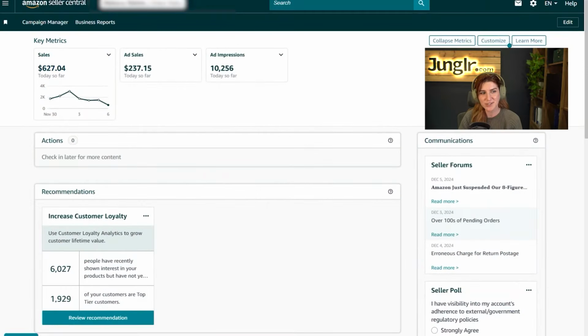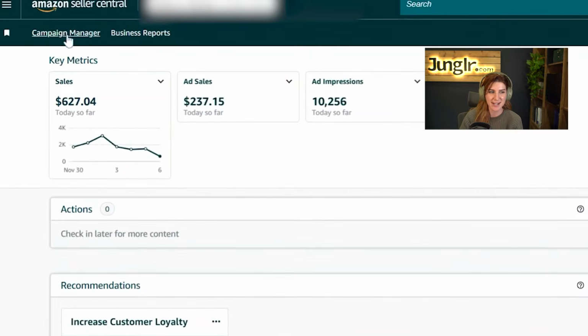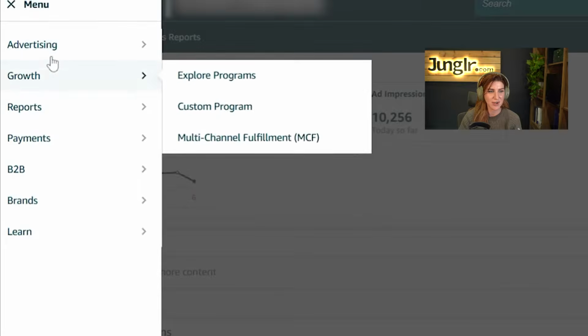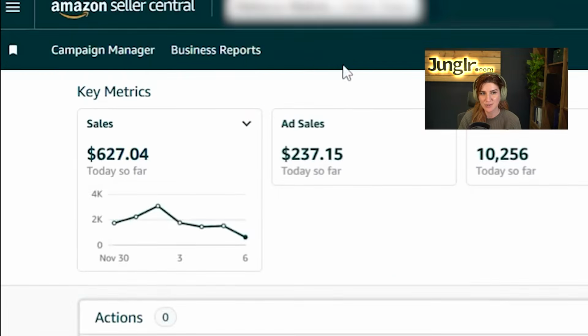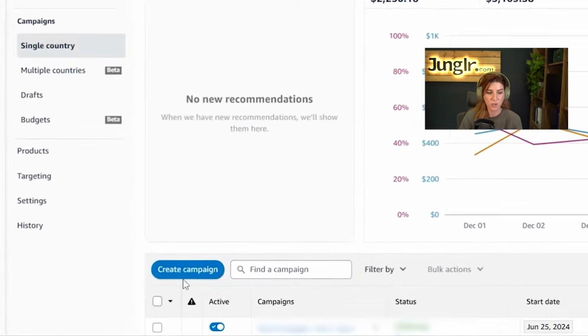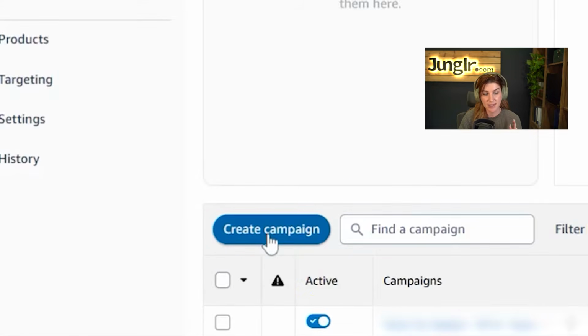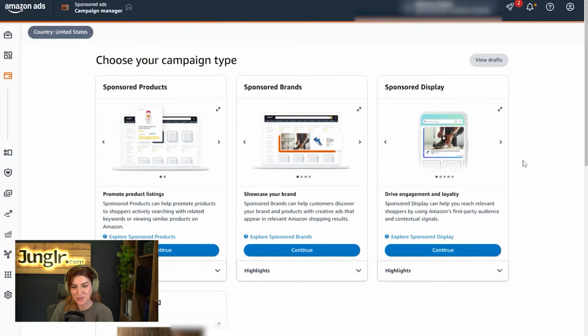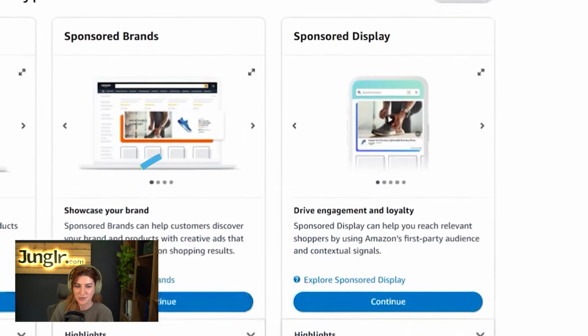So what we're going to do is you need to go into your account, navigate here to advertising, and we're going to go into campaign manager. To set up these, what you want to do is click create campaign. Once you're inside the campaign creation tool, we're going to go here to sponsored display.